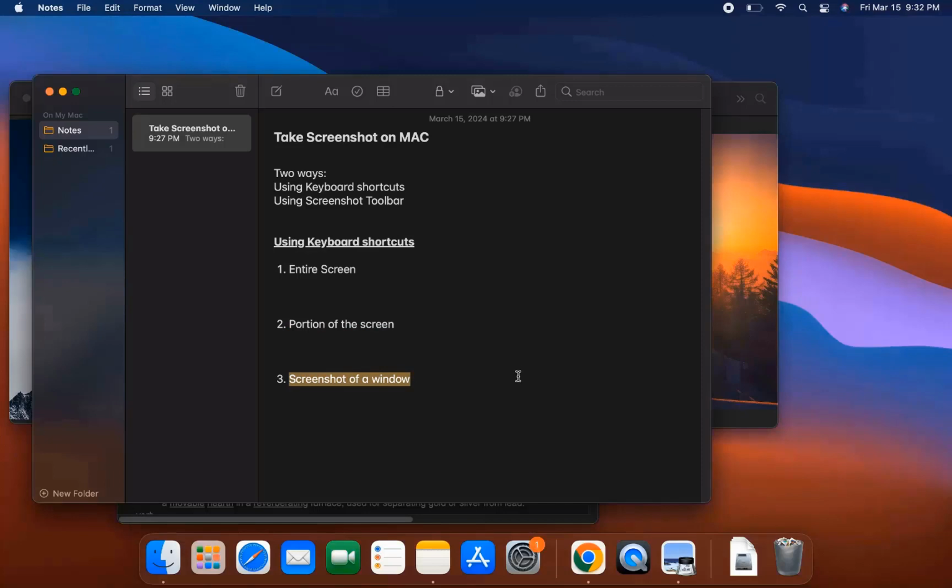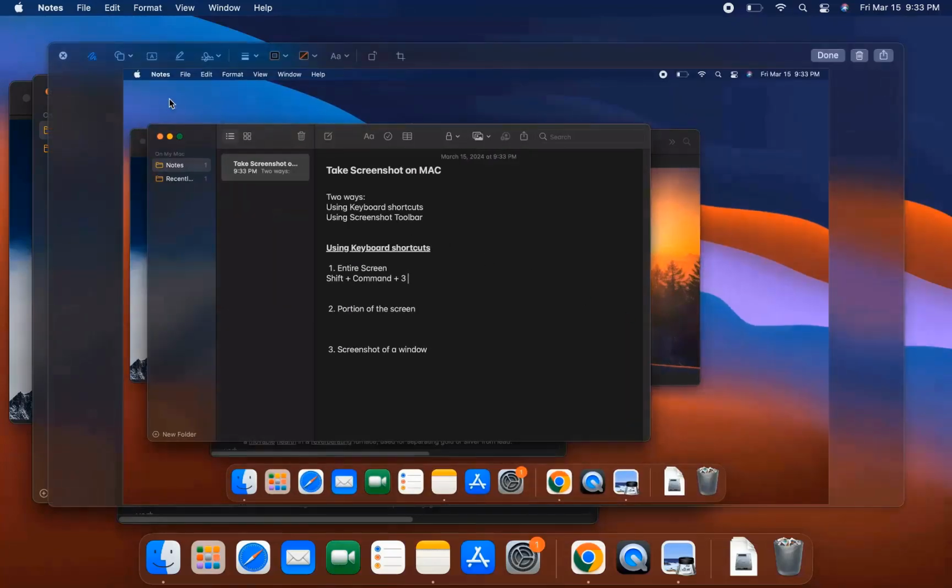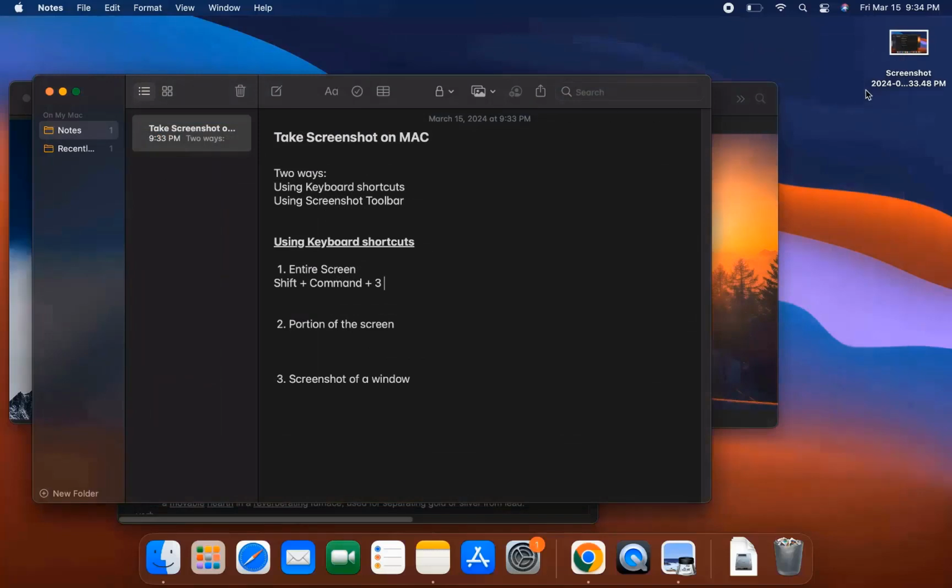To take the screenshot of the entire screen on your keyboard, you need to press Shift, Command and the number 3. So when you press Shift, Command 3, let me press Shift, Command 3. So you get the screenshot like this. Let me click this screenshot. So this is the screenshot of the entire screen. Let me close this. This will be saved in the desktop.